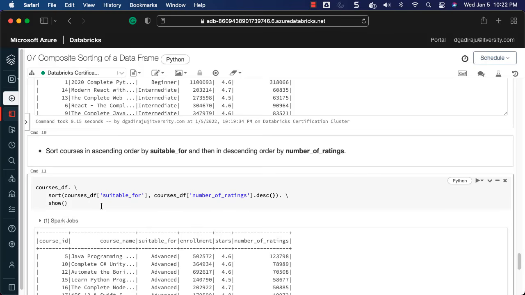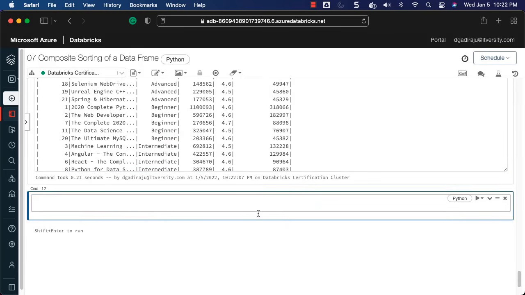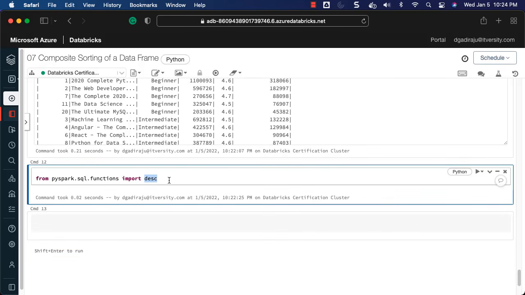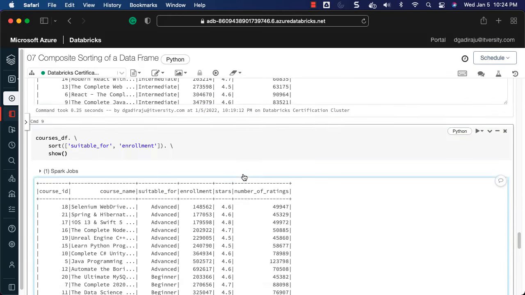We can also use the desc that is available as part of pyspark.sql.functions. For that, first we need to import, let's say from pyspark.sql.functions, then import desc. Now desc is imported from pyspark.sql.functions. We should be able to copy this.